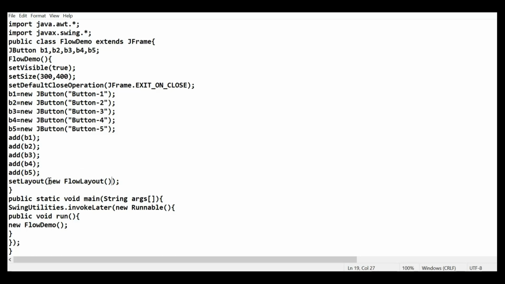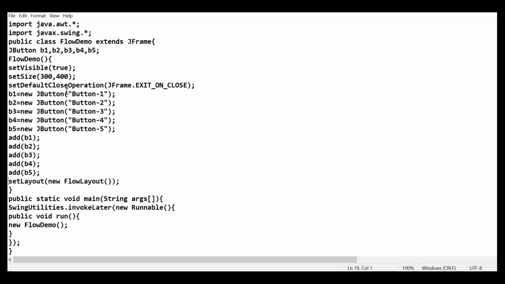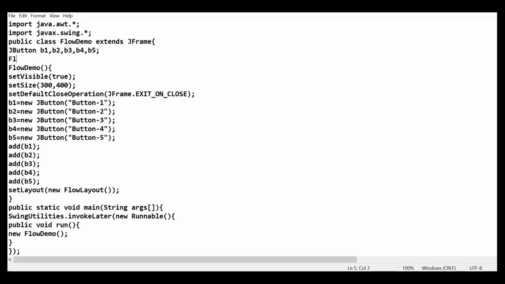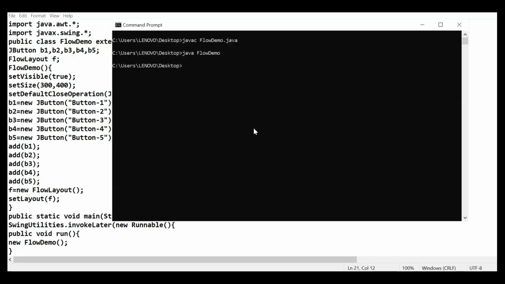Rather than making modifications to this same one, I'll create a reference, F, and say F is equal to new FlowLayout, and then I will pass this F as an argument into setLayout. Now the layout has been changed. Now the layout is the flow layout. Let me compile it once again and execute this.